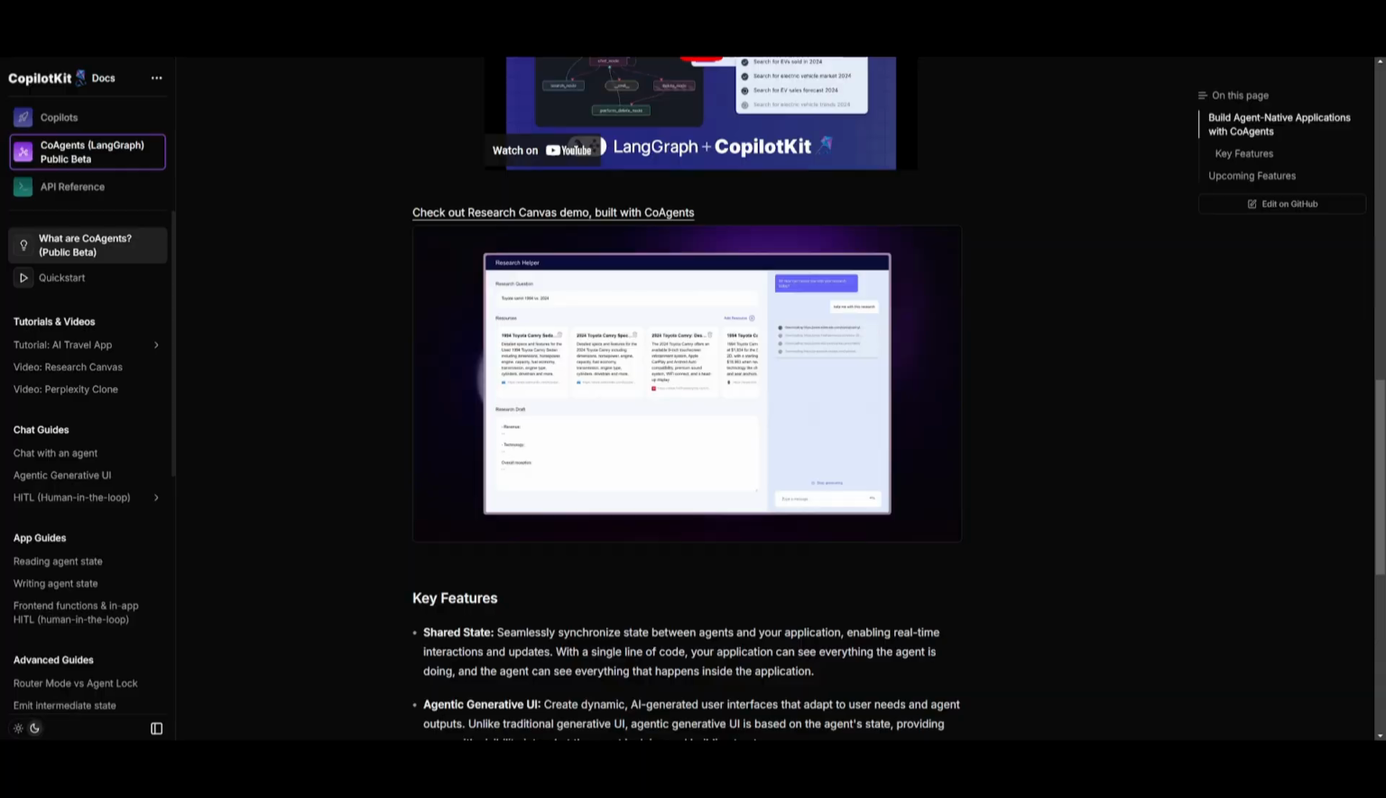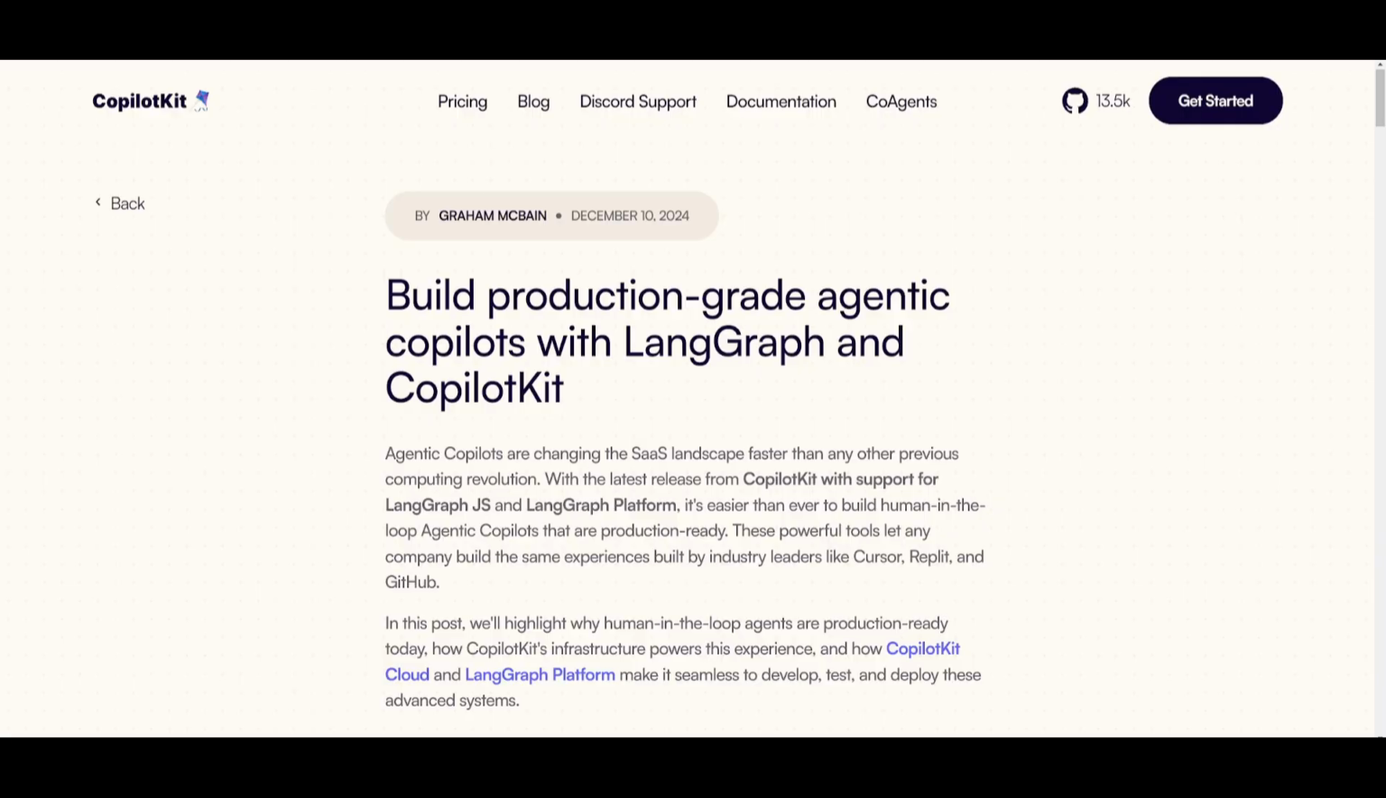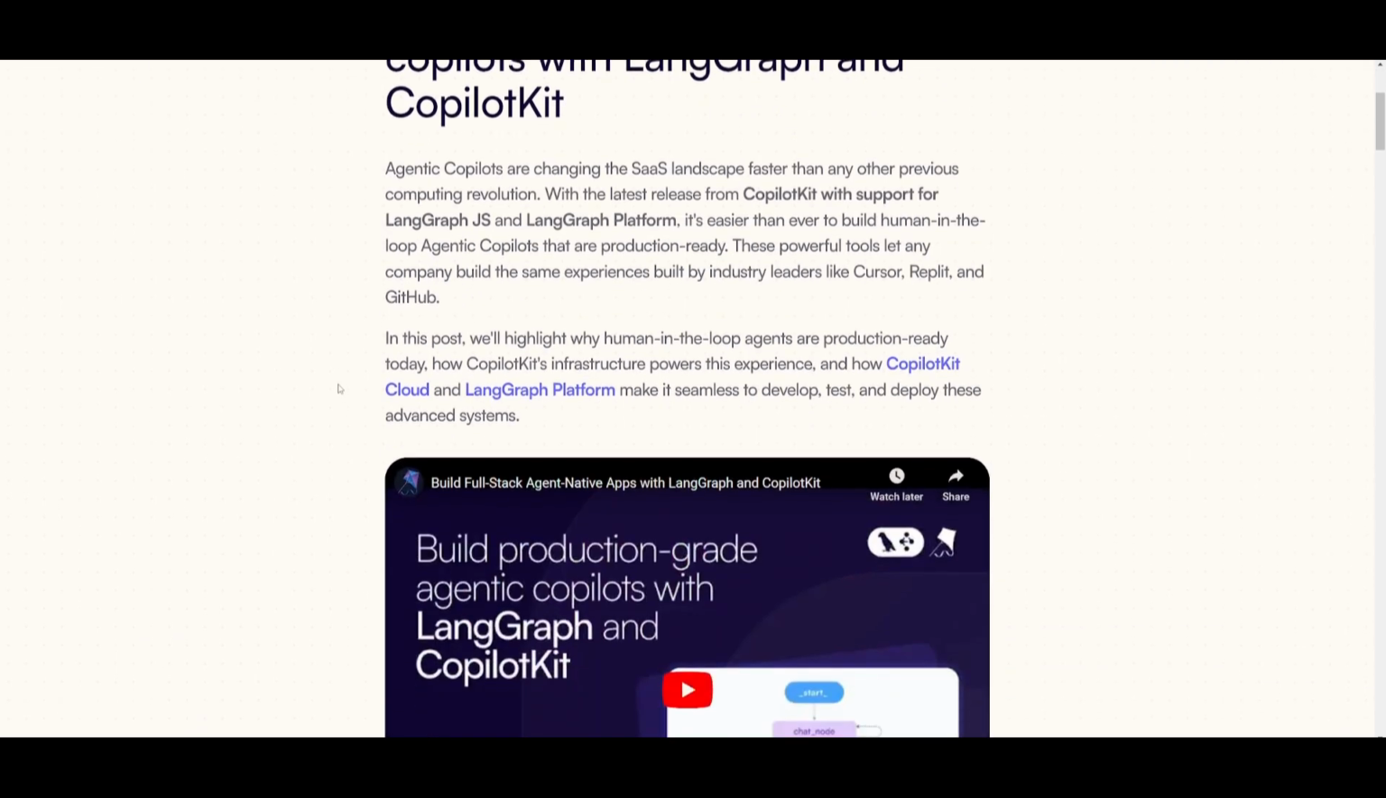But now, going back to the topic of building production-grade agentic copilots with LangGraph and Copilot, how can you actually do this?